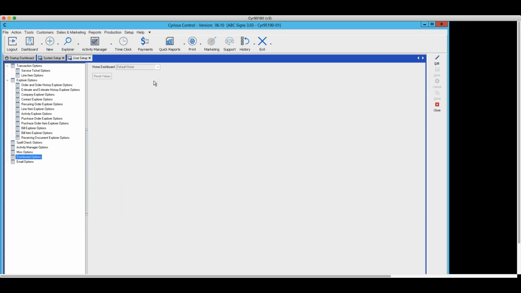Dashboards. This is the current default dashboard that has been assigned to me when I log in. But if I wanted to, I could edit that, and you don't have to have privileges to do it. I could have changed that to a different dashboard and saved it. And now that would become my preference, my default, rather than the one that's currently there.